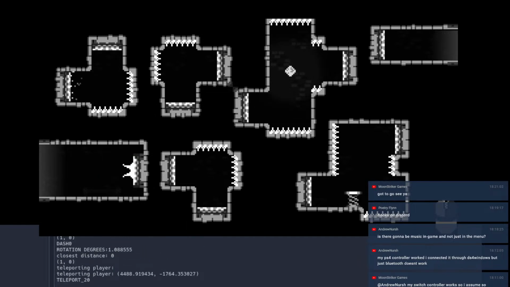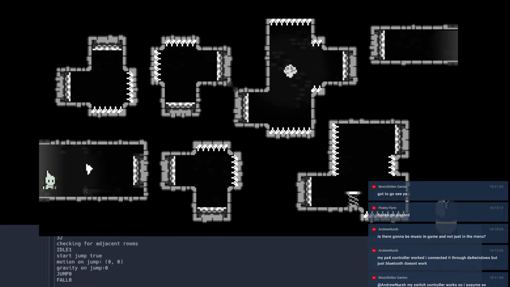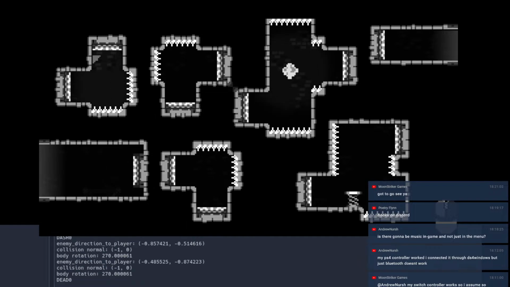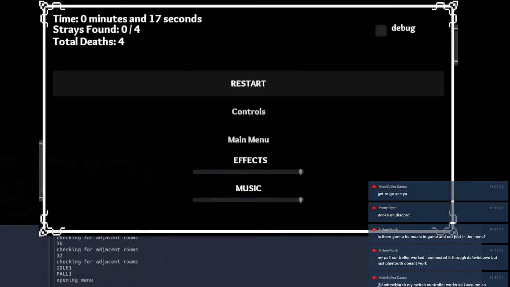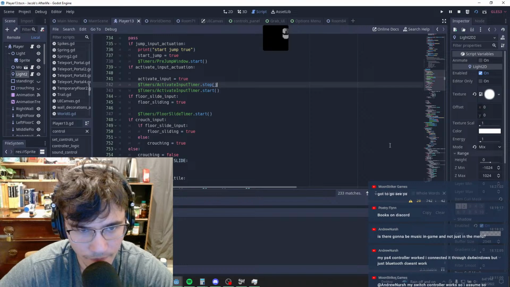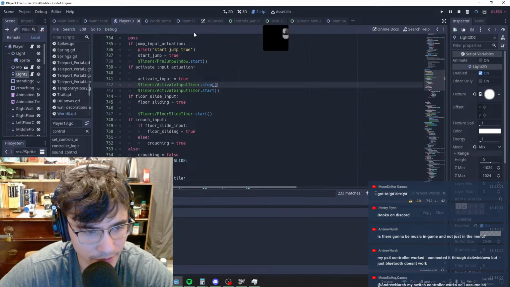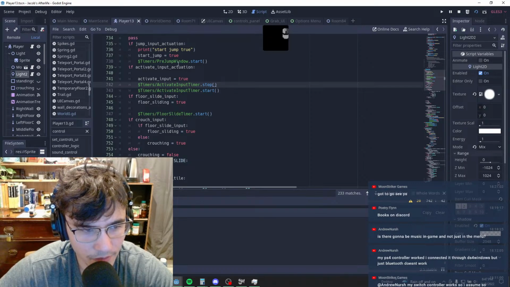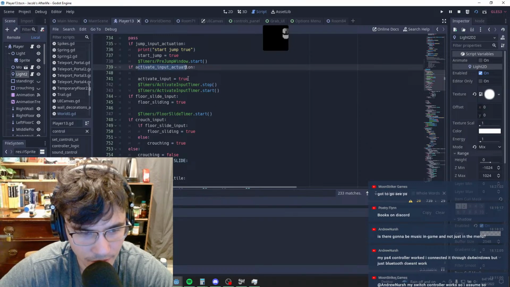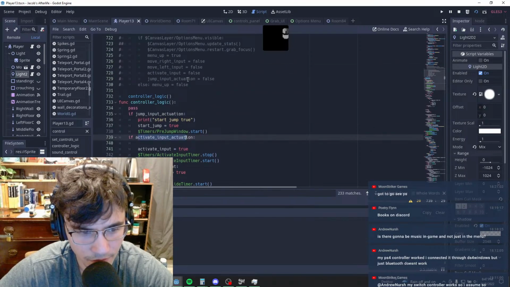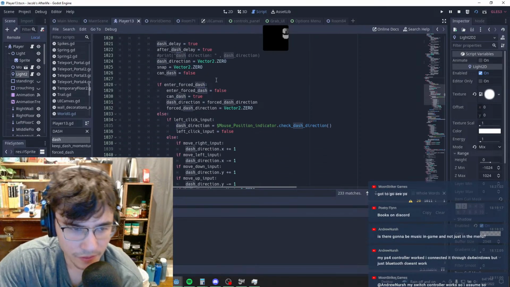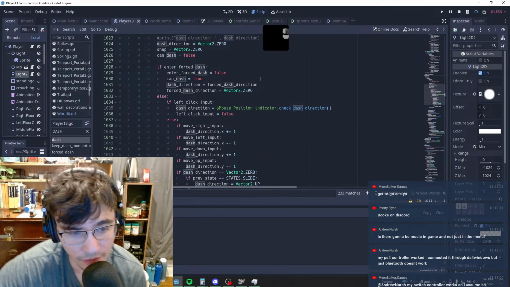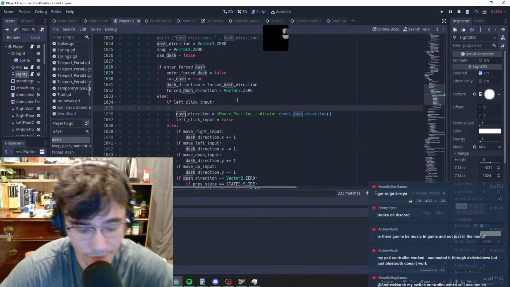Why is it? Okay. So we're dashing forward, and it's grabbing our last. The second we're pressing dash input. Let's see here. On activate input. Ability. If enter, force dash. Else, if left click input. So this should be. Let me print this out.